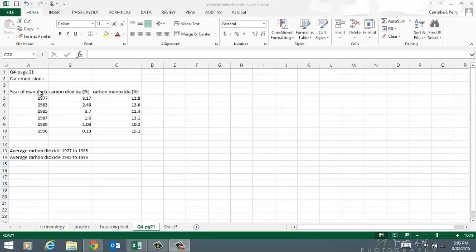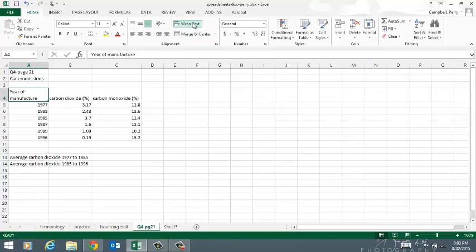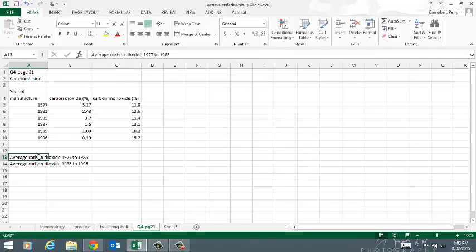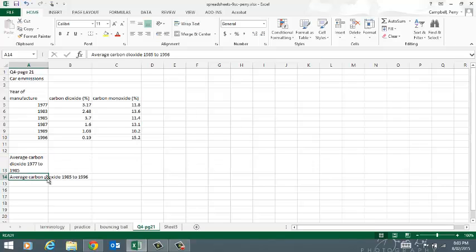But already you can see that in this cell here, year of manufacture, the text is cut off, and this cell here jumps across into the second cell. Another handy feature is text wrap. If I hold my mouse over there for a bit longer, there it is. It pushes the text down to the next line and keeps the column width as it is. So I'm going to text wrap this as well, and click on that cell and text wrap that one.